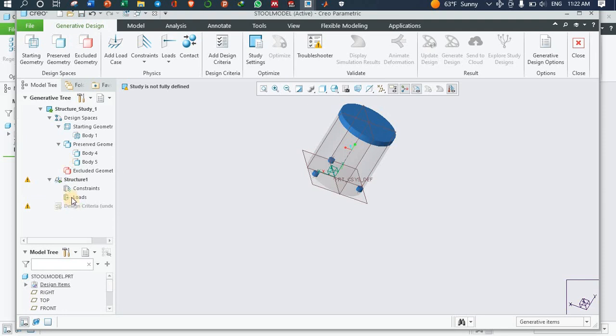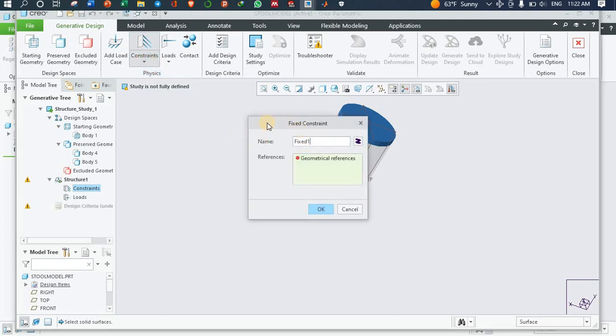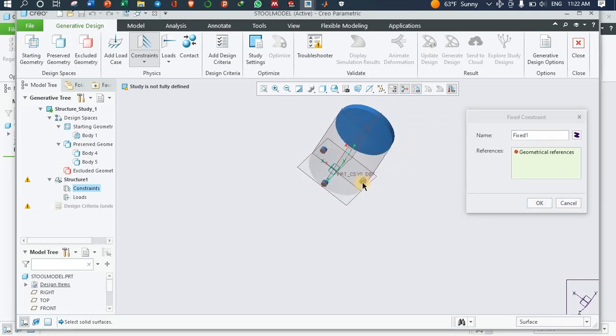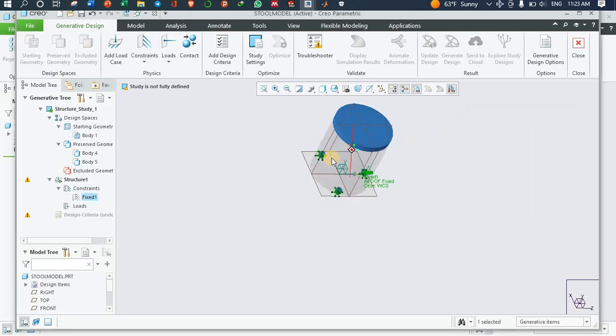Now let me go to the second step. That one is providing the boundary condition and the load. The boundary condition is sometimes called the constraints. The constraint that we have in our case is the fixed one. Let me select the fixed constraint. This leg is fixed to the ground, and then after that we apply load or pressure upon the top surface of the stool.